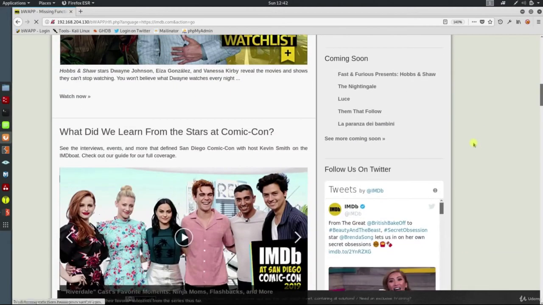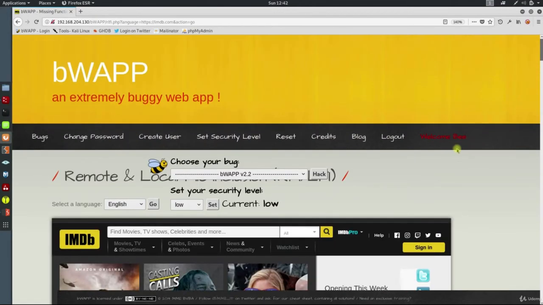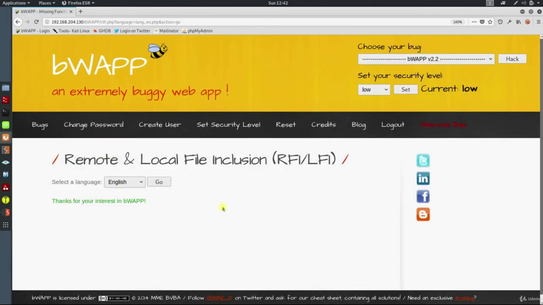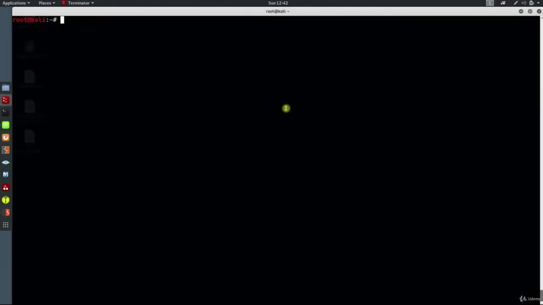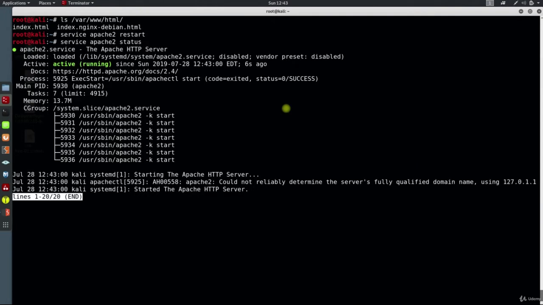So now let's think of how we can take advantage of this. What do you think? All right, so let me lead you down the garden path. Open your terminal. List the files in the web root directory of Kali. Now see, I have two files here. So let's restart the Apache service. And sure enough, Apache is running now.